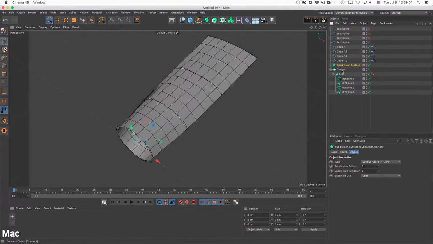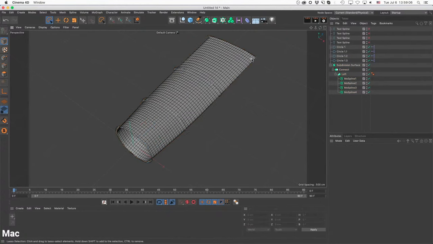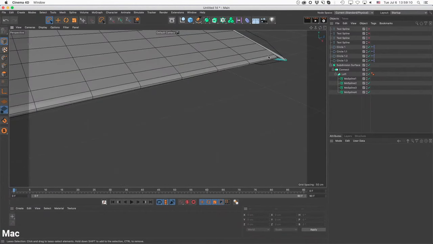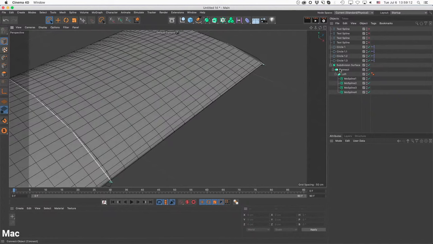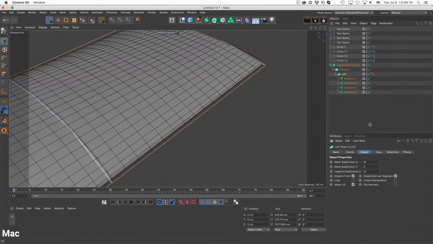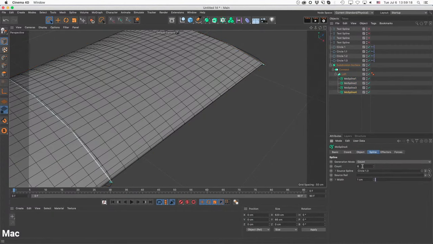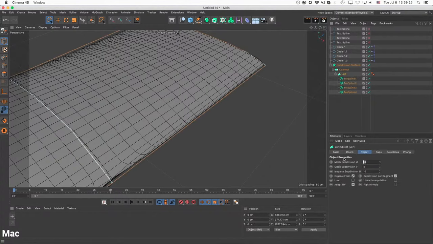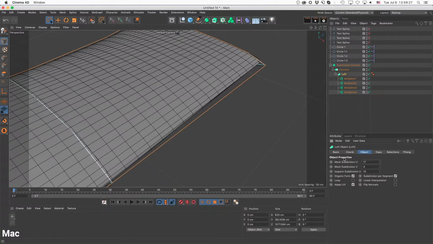It's going to introduce a very small amount of distortion here because it has to fold this around. The way to remedy this is just to increase the number of subdivisions. And I think the best idea is, so if we have 8, let's make this 16 and see what happens. 16 here and loft 16 or 17.